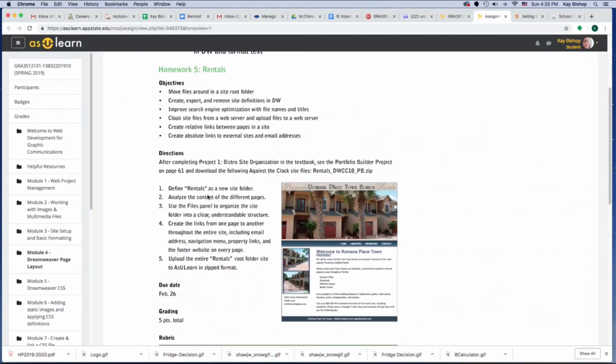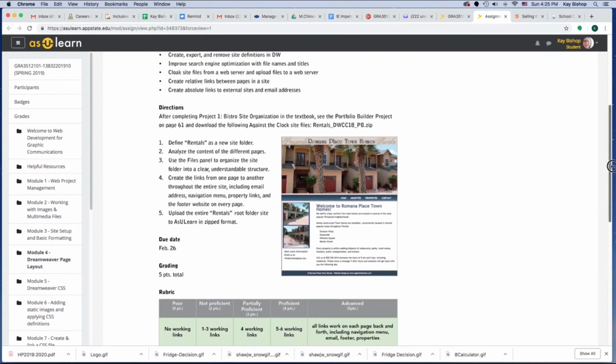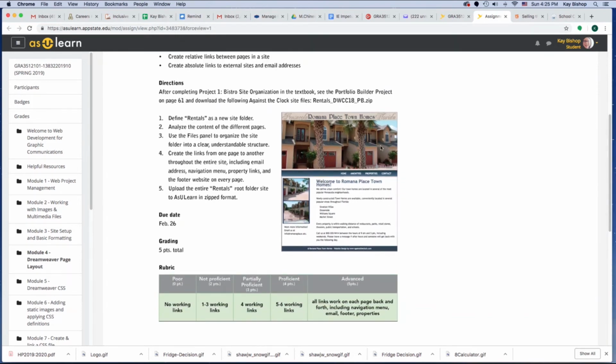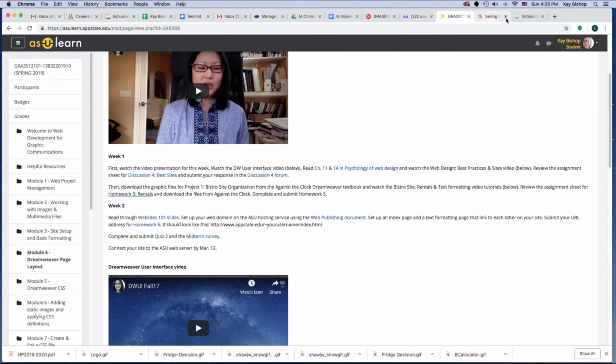You will download the rentals files from Against the Clock, open and set up that site in Dreamweaver, and then organize some of the pages and link the navigation menu on this site. Then you will resave it and submit that entire root folder in a zip format. I will show you some hints on how to set that up in an additional video. That's what you need to do for this assignment, and you can look at the due date and the rubric for that. After you do the rentals assignment, we will have spring break, and you won't have anything due during spring break.